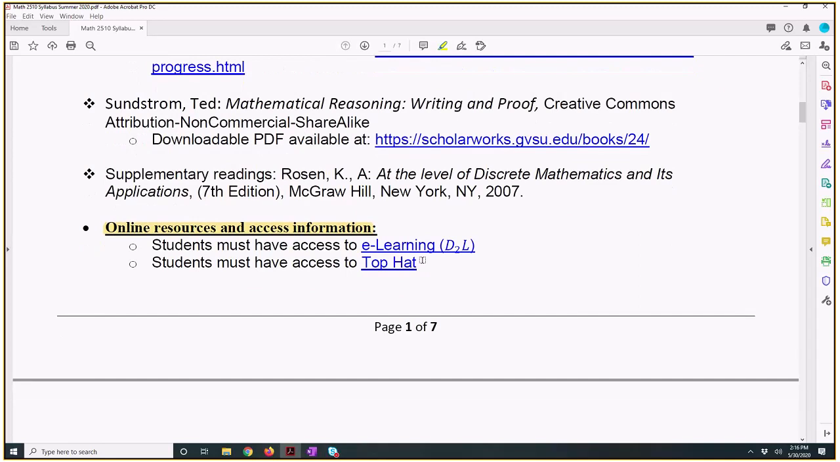As I mentioned, e-learning or D2L. Most of your course materials will be available there, as well as Top Hat. A large portion of your course is going to take place through Top Hat, and Top Hat is a learning platform that you need to purchase access to, but for the entire semester, your access should be around $26. So it's a low-cost learning platform, but you must have access to Top Hat because you'll be taking tests and quizzes and doing your homework in Top Hat. When you sign up for Top Hat, please make sure to sign up using your first and last name so that your instructor can identify you as a student in the course.